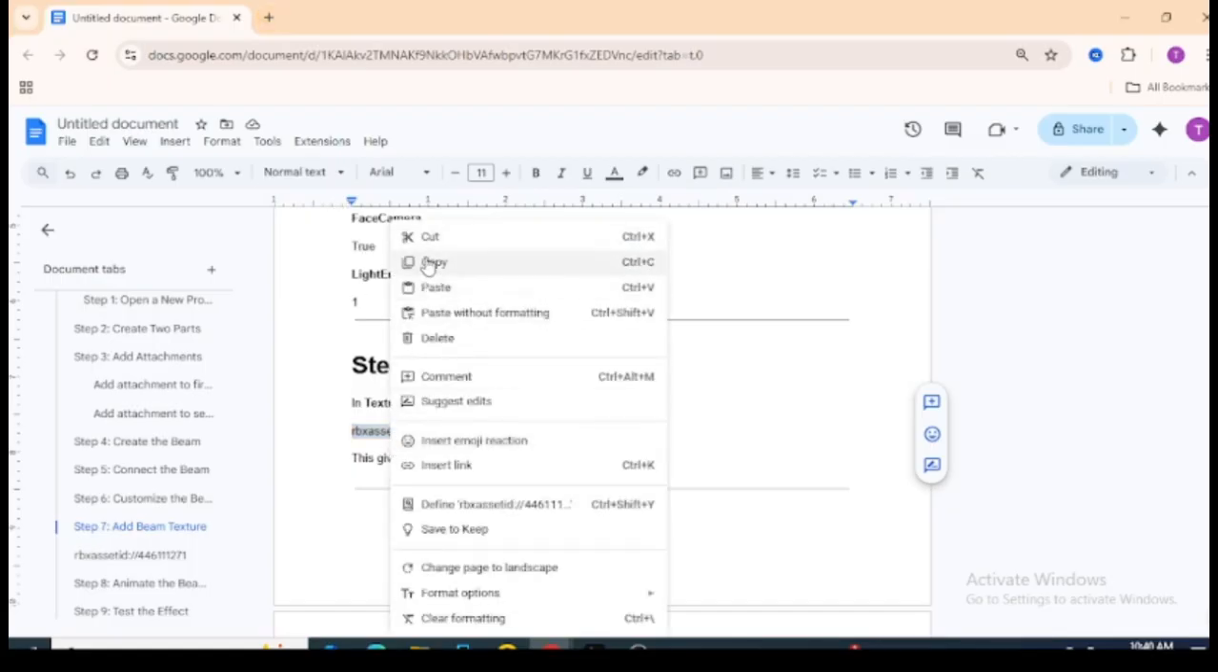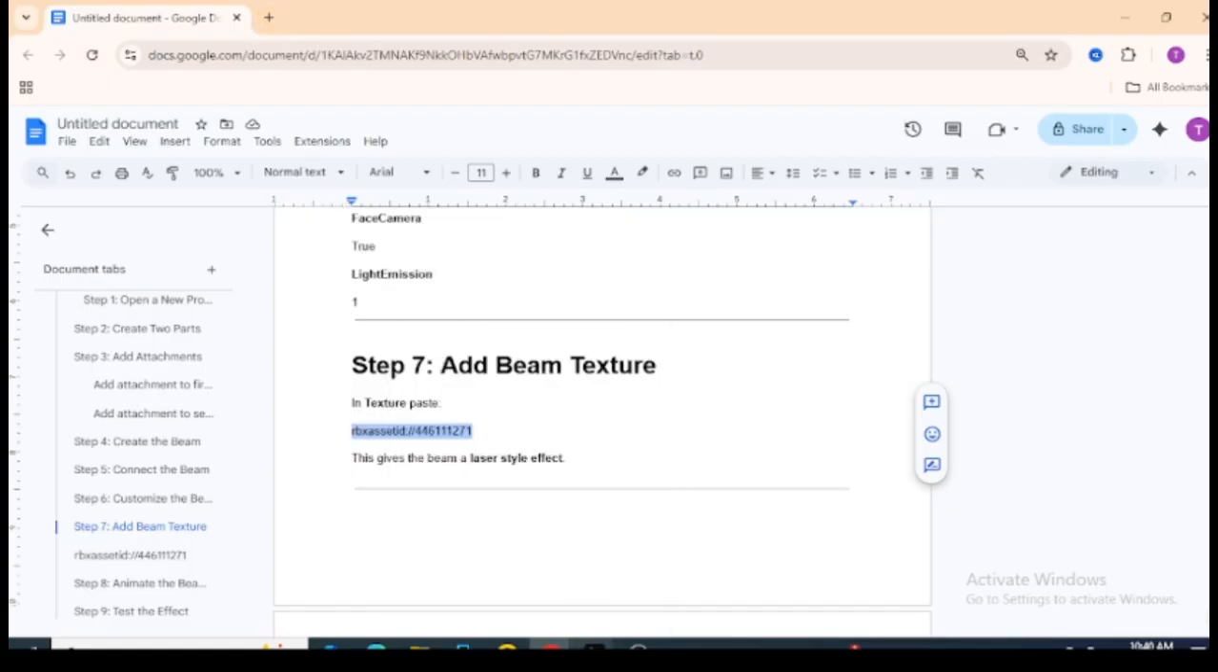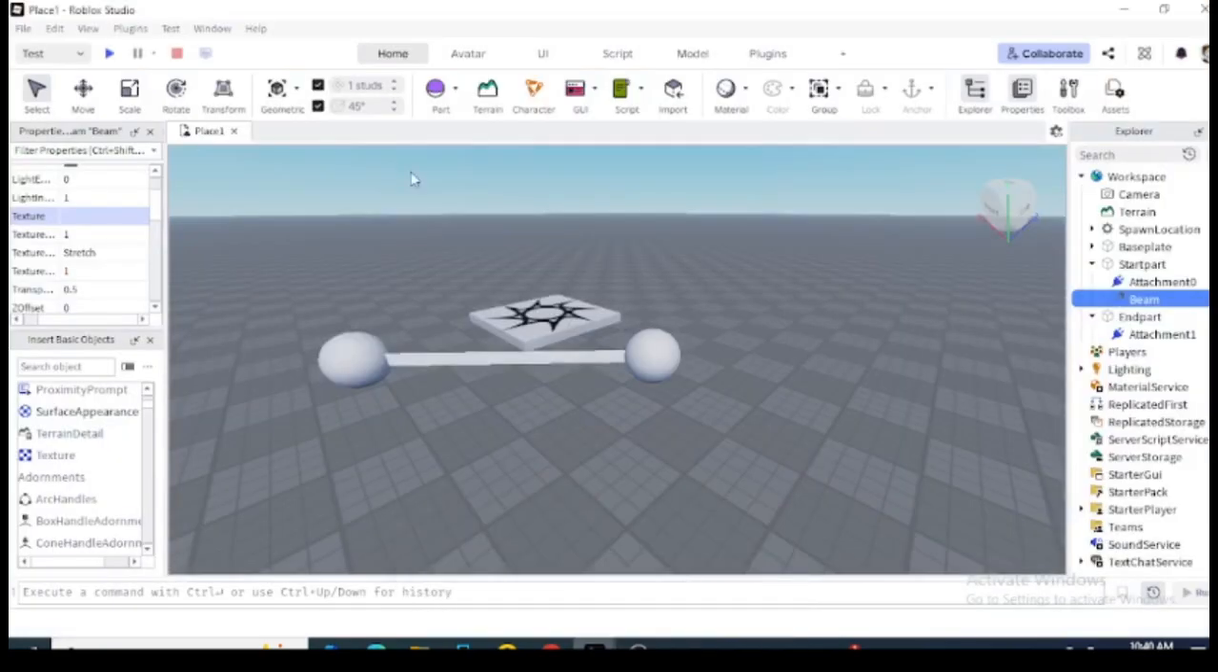I'll just copy this one, come here, and paste it right here. Okay, just paste it and click on enter. All right, so I've clicked on enter, and once you click on enter right here, you notice that something is actually going to happen. Let's see.